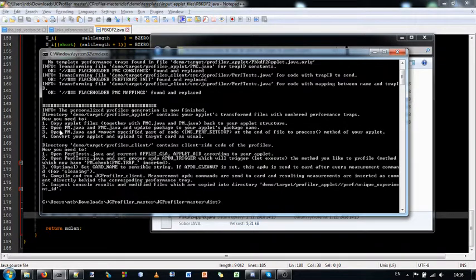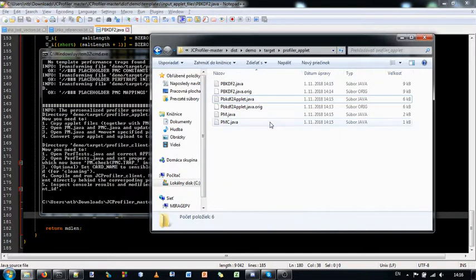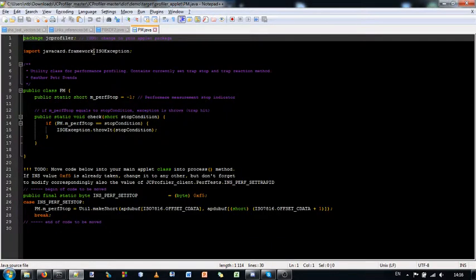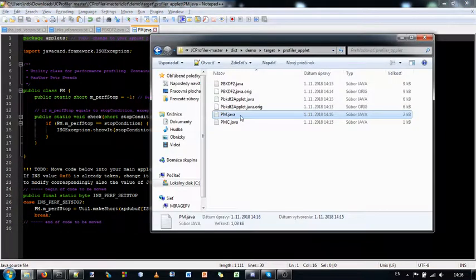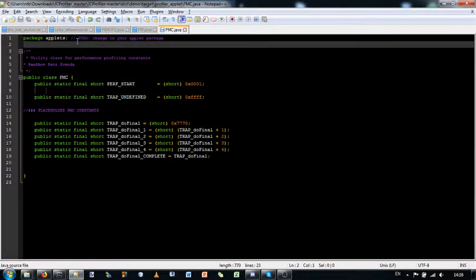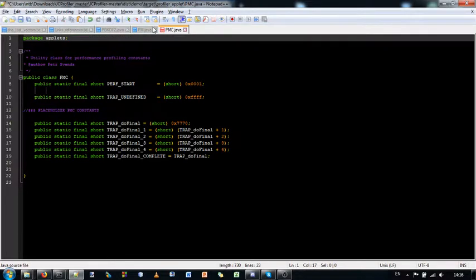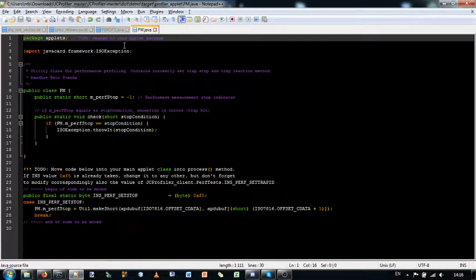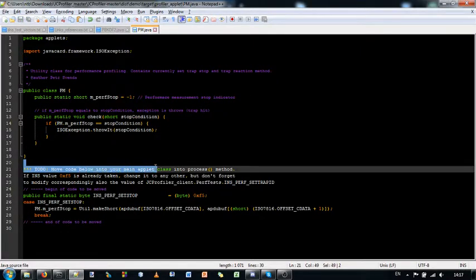So the next thing we need to do is copy back, open PM.java and PMC.java and update the package info. My package is called applets, so we need to do this and this, right? And this to-do is basically done. And in PM there is more we need to do. So now we need to take this one: move the code below into your main applet class, into the process method.